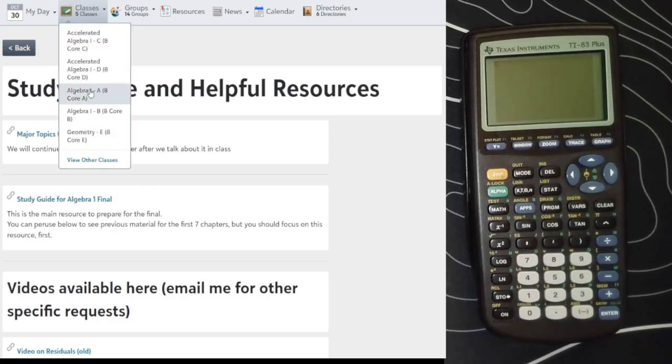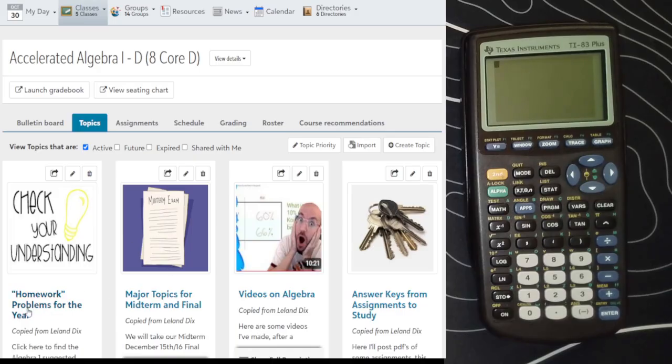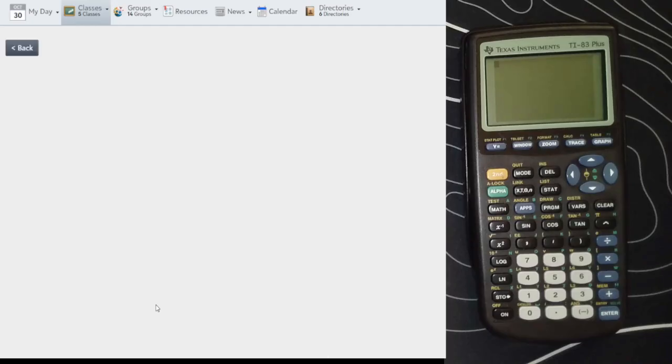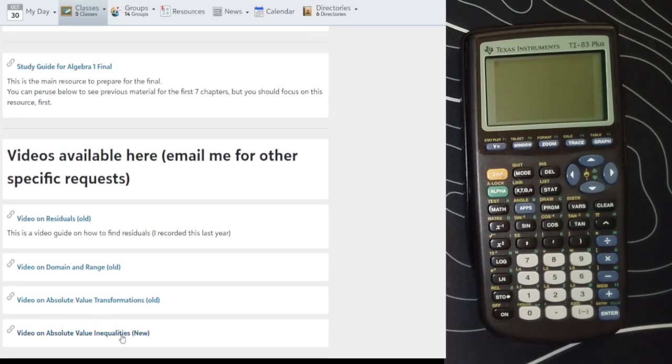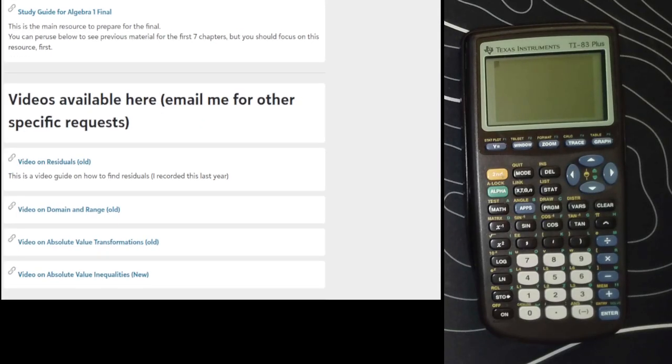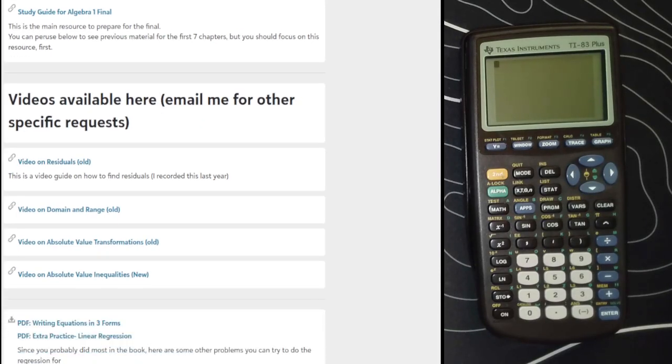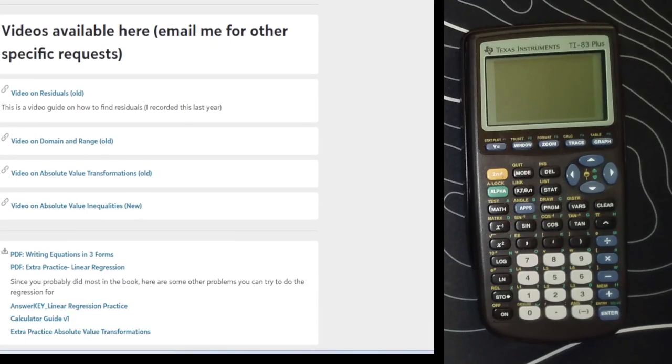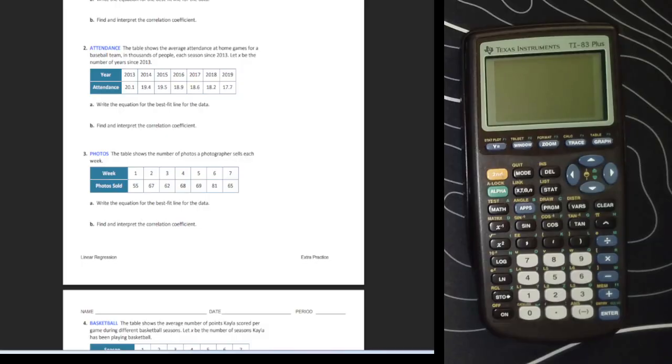On your topics page, you will see some things that are major topics for the midterm and final. You scroll down, and you'll see some different things, how we've learned how to write equations in three forms, and this is extra practice of linear regression. So I'm going to click this. The answer key is also there, and we have this practice.